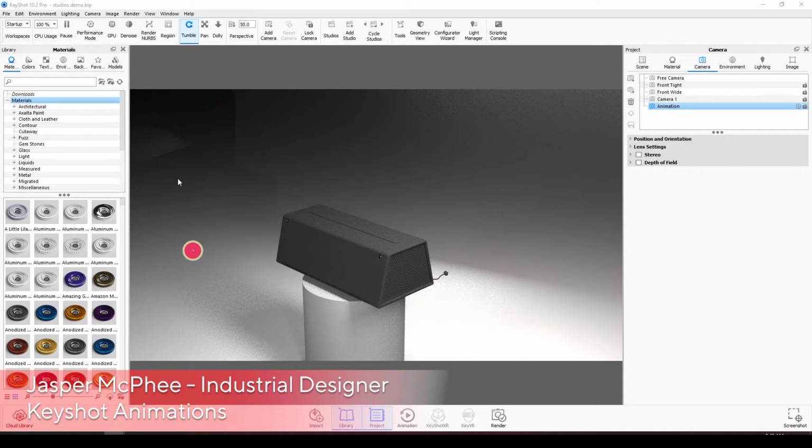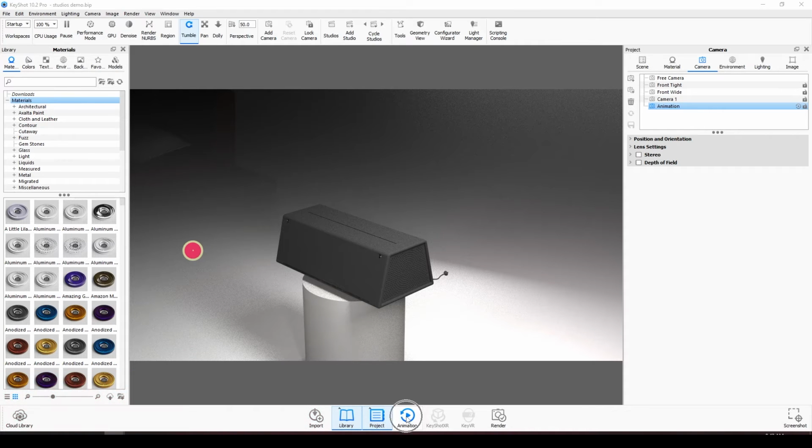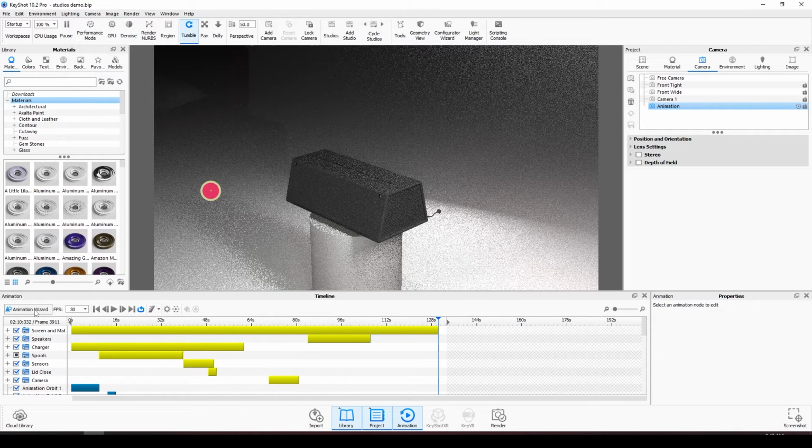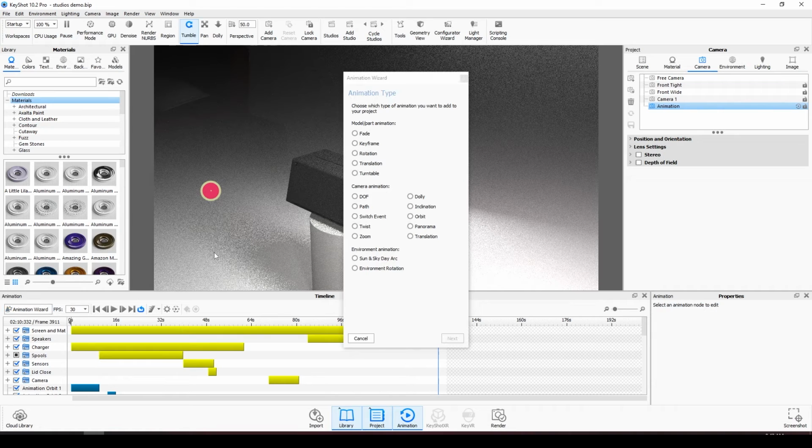Animations inside Keyshot can be daunting, but they're a great way to show how a product will work, how it is assembled, or even how it interacts with other products. The animation button is used to open the animation workspace, and the animation wizard button is used to add a new animated aspect. Here we have the animation types. I'll give a quick overview of my most used animations and ways you can use them.